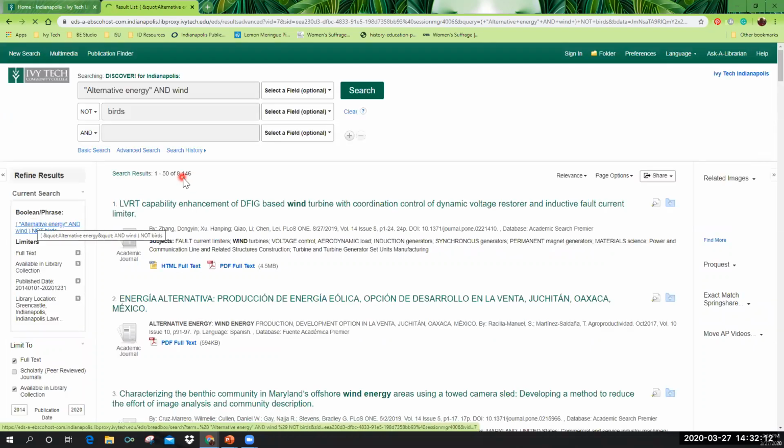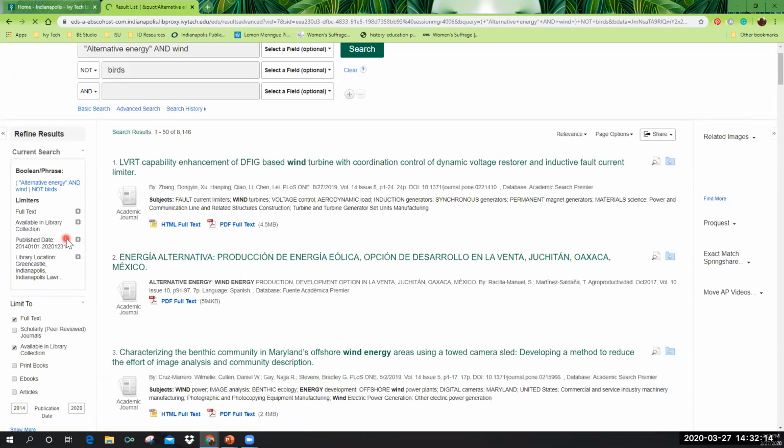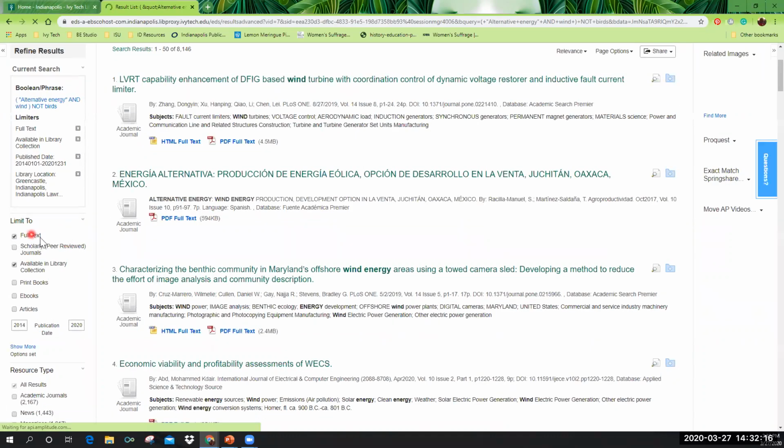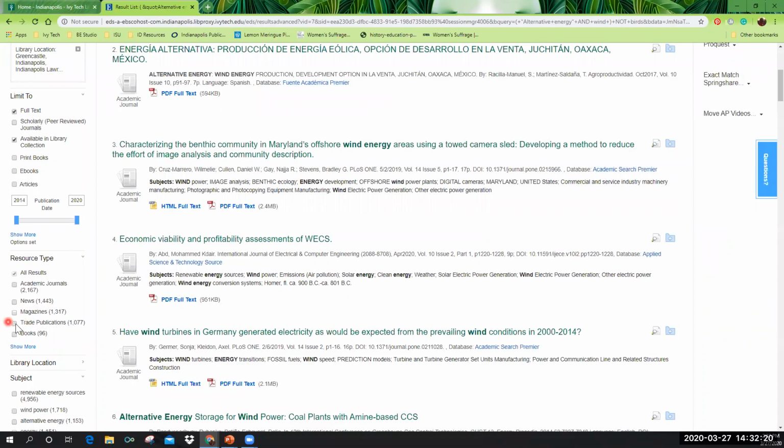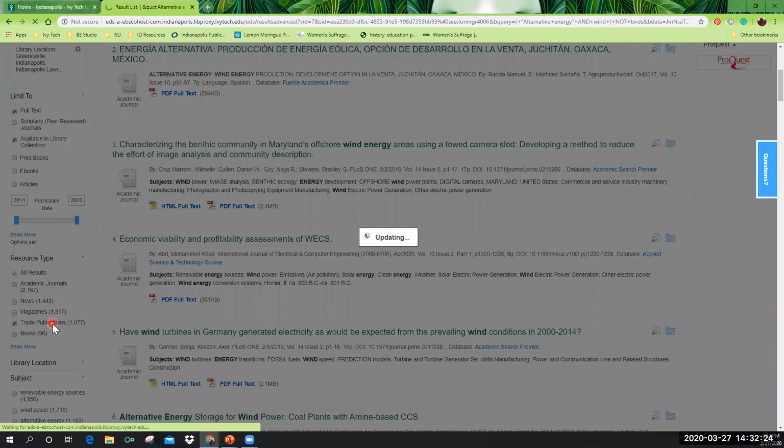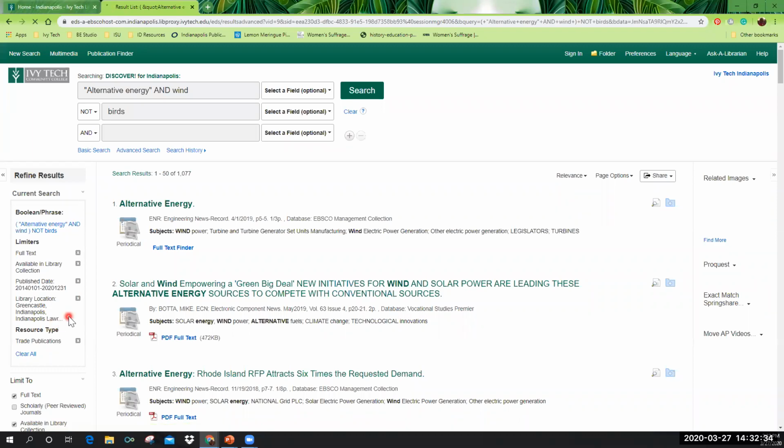So again, I'm back up to 8,000 articles. So I'm looking at the full text. I have my same date ranges on there. But again, I want to look at just trade publications. Again, you could use any limit. You could use newspapers, magazines, academic journals, whatever works for your particular assignment.